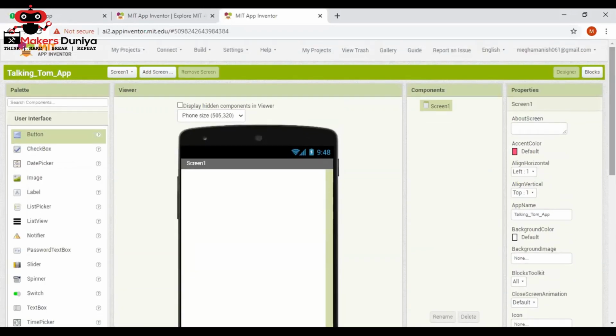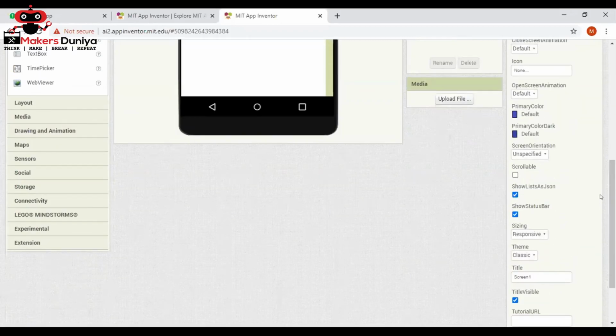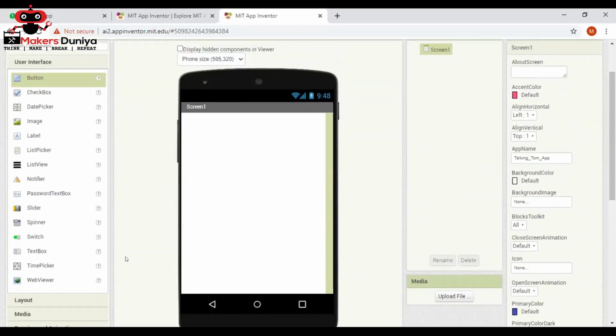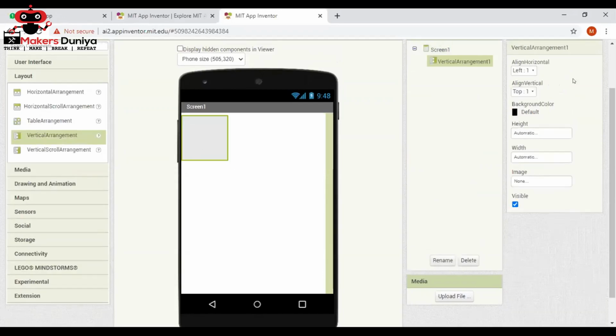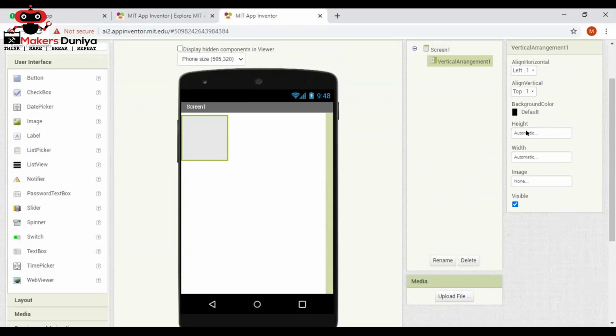Okay, so starting with the application, first thing what you will do is you will just drop a vertical arrangement here. Vertical arrangement is used so that the component is aligned vertically. All the components that we will drop are aligned vertically. Now we'll just make this fill parent. So it is fill parent now.